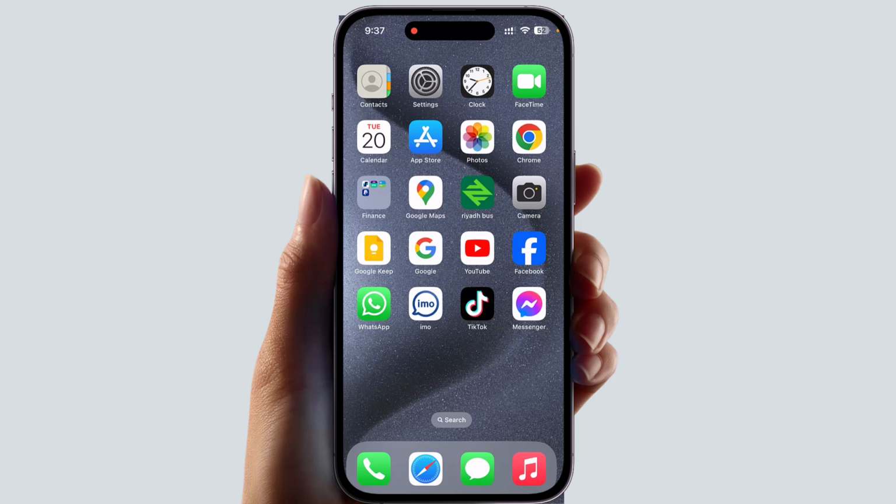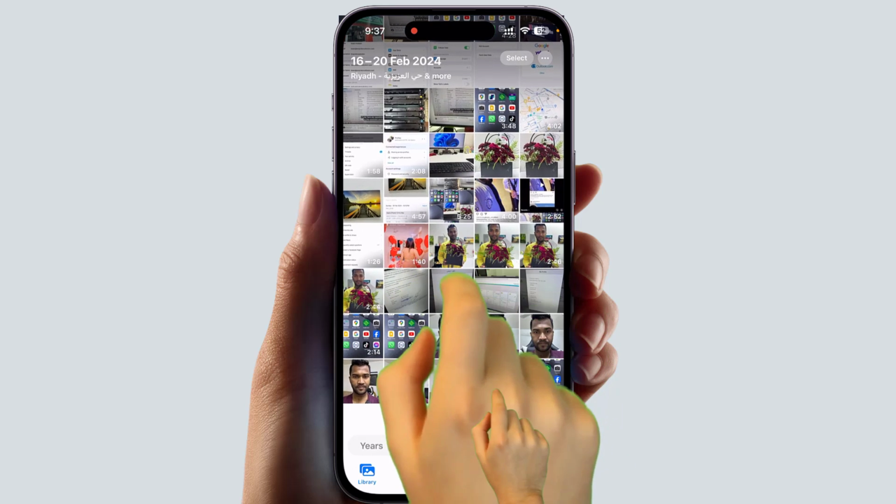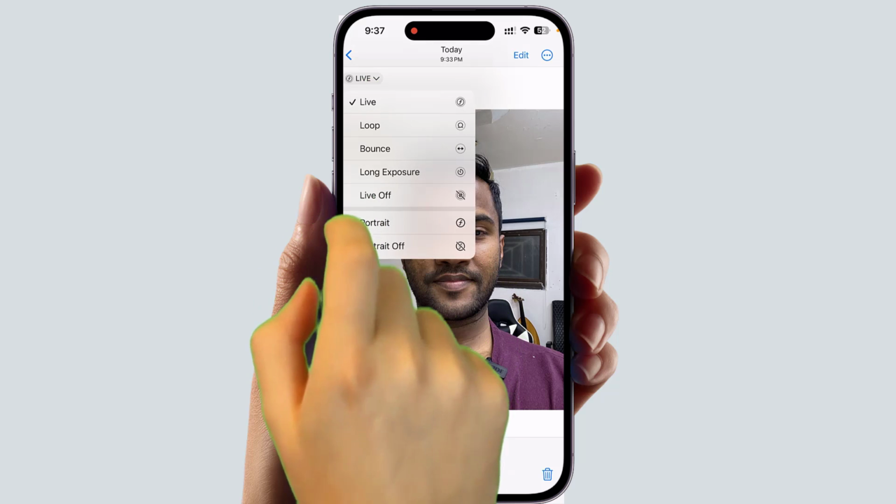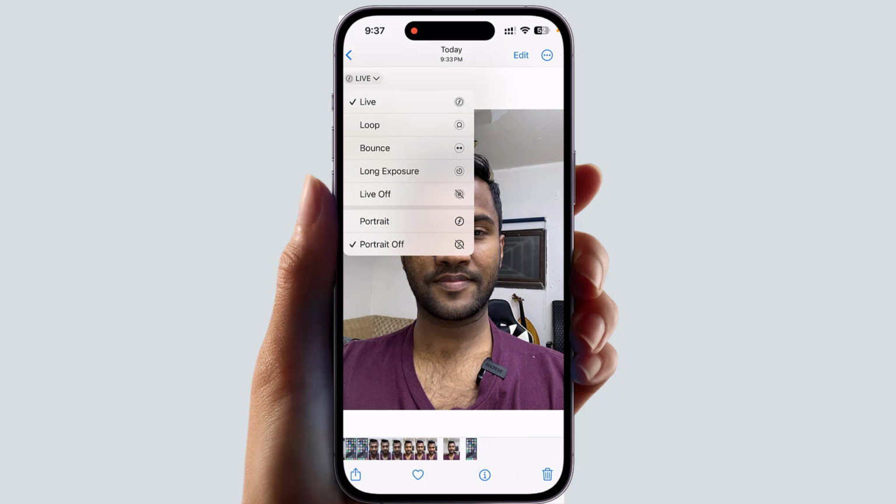For example, if I go in my phone photos, we will see this is a picture which is a live photo. We can see on the upper side there is a label which says live. That means I have taken this picture with the iPhone's latest feature, which is called live photo.